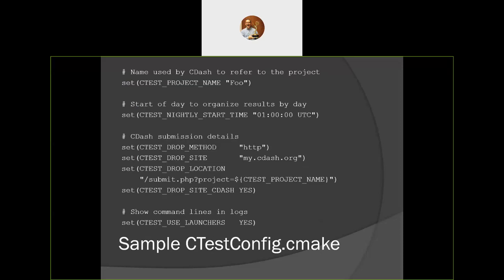Here's an example. You need a project name for use by CTest, and that's what CDash is going to use to refer to the project. CTest and CDash like to organize things by showing trends day by day, and it has to know when the day is considered to have started. So this nightly start time is what CDash will use to say, if it's after 1 a.m. Universal Time, then that will be considered the beginning of the day.